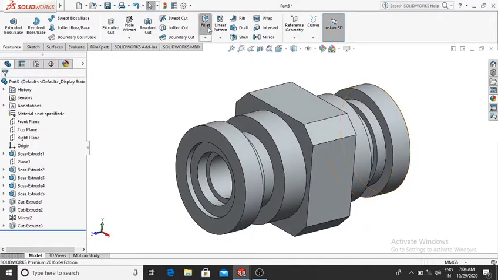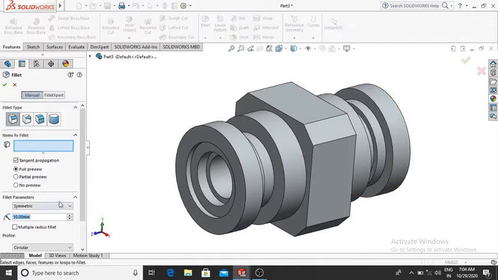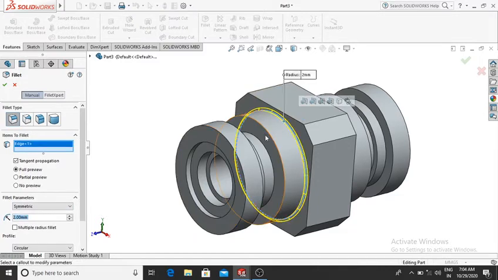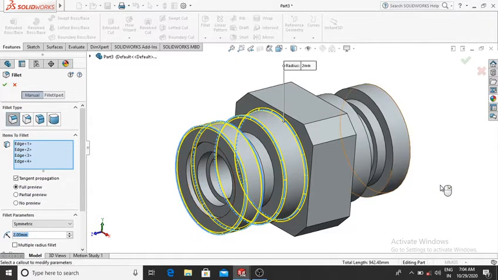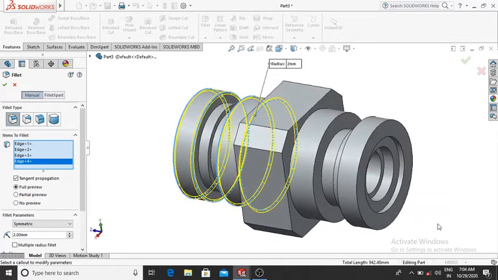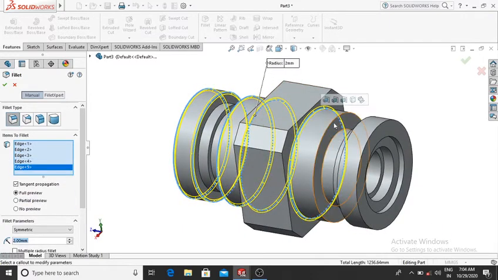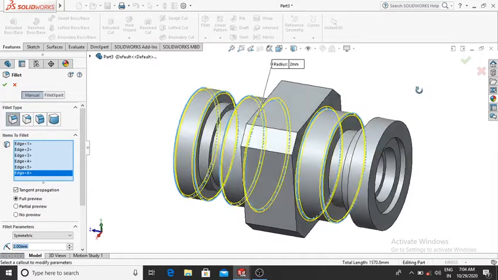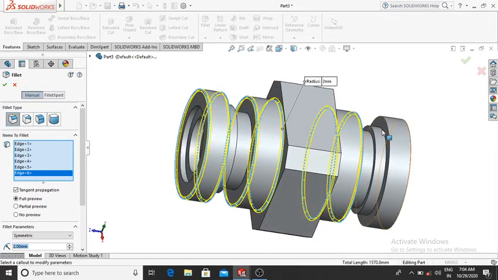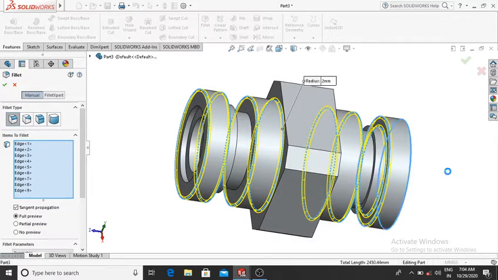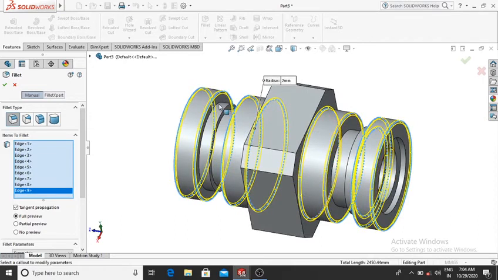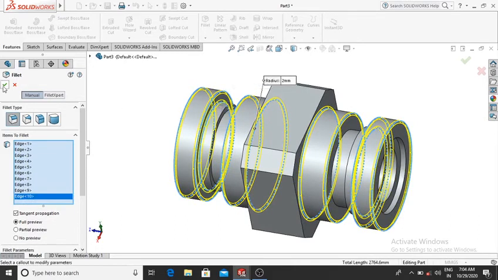and again we make the fillet of 2 mm. So go to the fillet, now make it 2 mm and select this corner, this one, and this, and again select this one, and this edge, then OK.